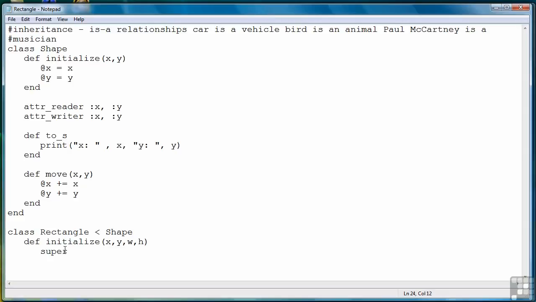and that's called super. Super is like a method call that when executed will go find the initialization method, the constructor, for the superclass and execute that code. So when I write super x, y, I'm saying go find the constructor method for shape and execute that. So that's how we're going to assign x and y to our instance variables x and y. Then for width and height, we'll just do that like we did it with a single class.